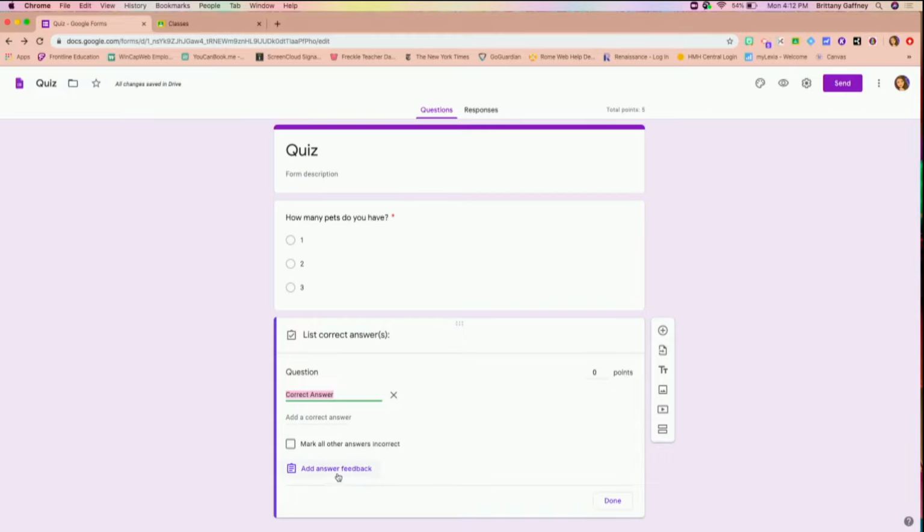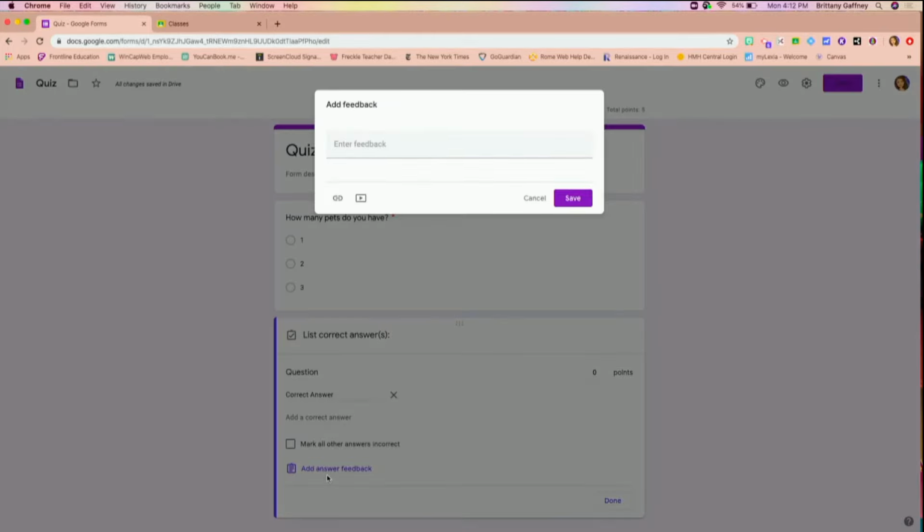But the really nice part about a short answer or a paragraph question is there still is this add answer feedback. So no matter what the students write, you could type in your sample response, right? Like picture a rubric for your writing activity or an extended response for a math problem if they have to explain their thinking. You could type in what you're looking for-ish, right? And students can kind of self-assess.